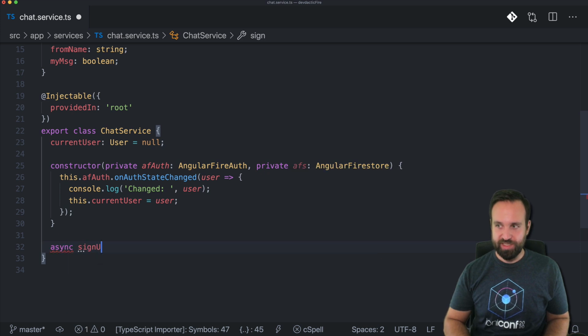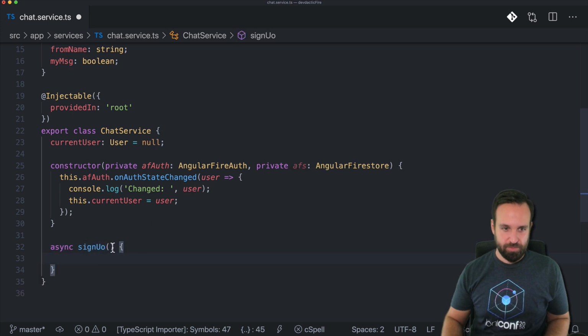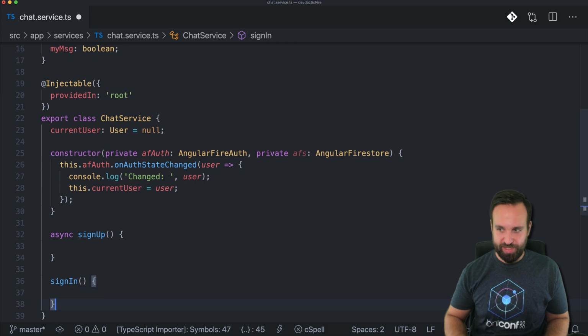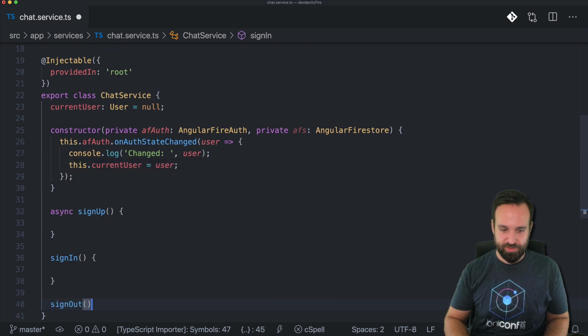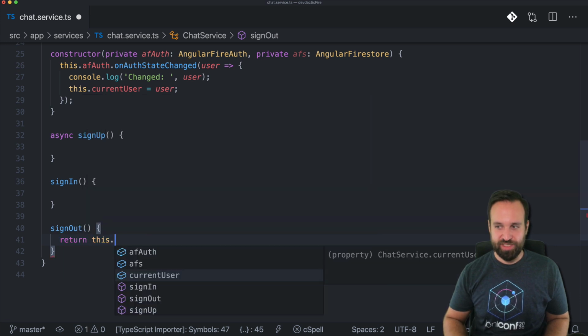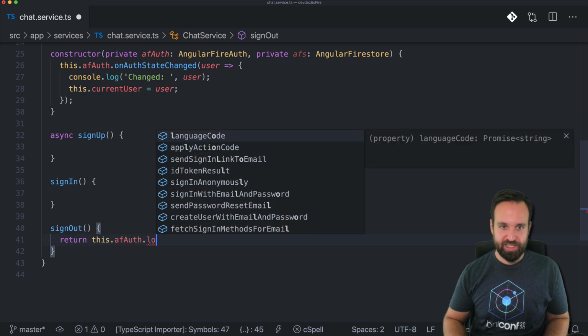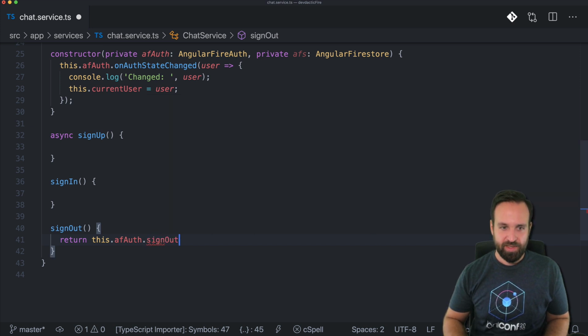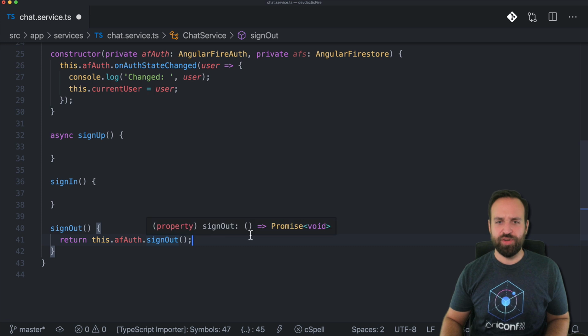We will need a sign up. We need a sign in, and of course we need a sign out. So that's it. Sign out is actually pretty easy. You just use the AF-auth package and call sign out. Yeah, sign out, not log out.